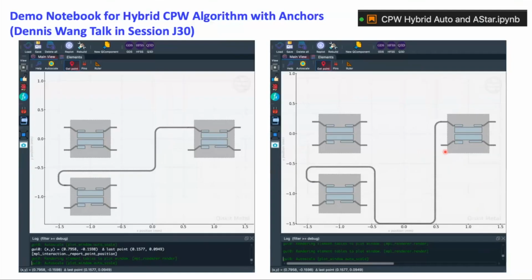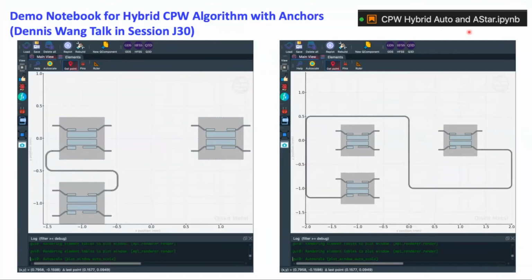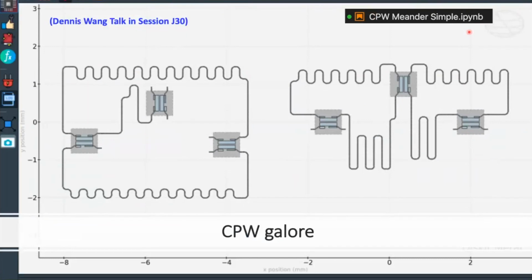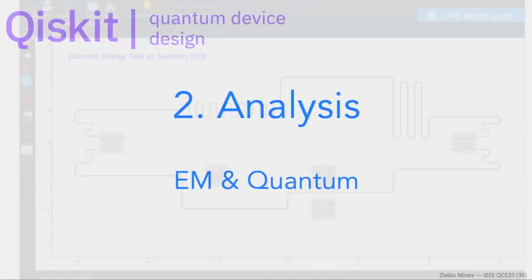And you can really go crazy with this. This is just to show you that some of the features we've started to build in are these sort of hybrid auto routing A-star path algorithms, and you can go pretty crazy with what you can do.